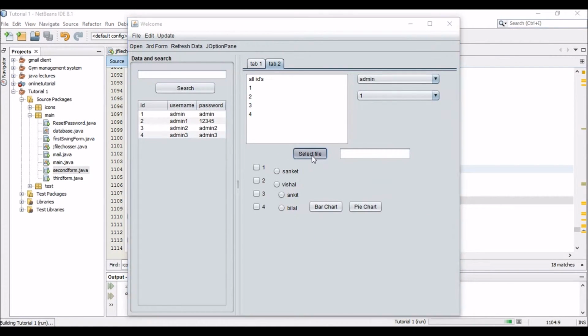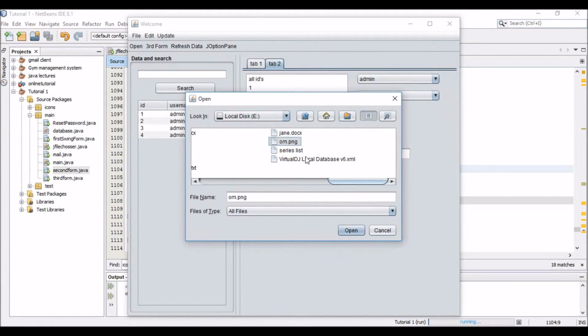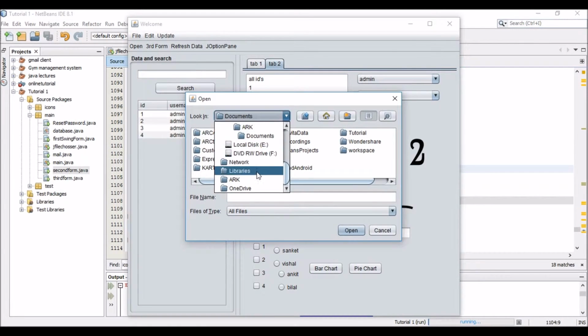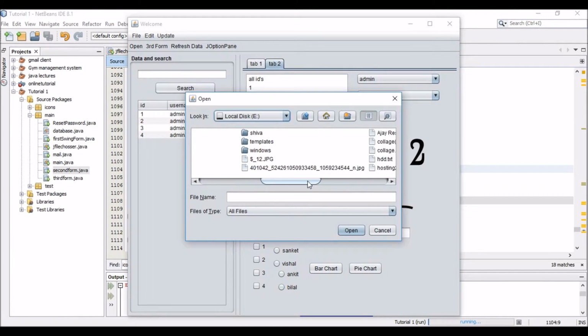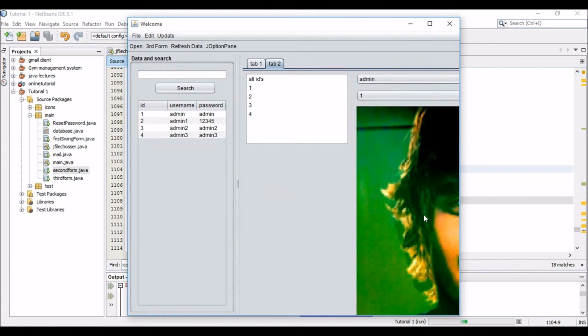Go to tab, select file. I'll select a PNG. Here we go, a PNG file. And if you want to select a JPEG file, then I'll show you one. The JPEG file is also supported. Here's the JPG file, and here we go. The JPEG file is also supported, but I have to resize it, to resize its image if you want to.